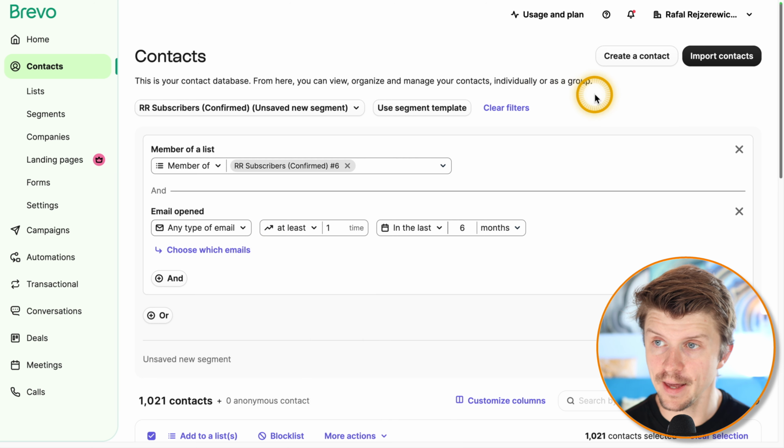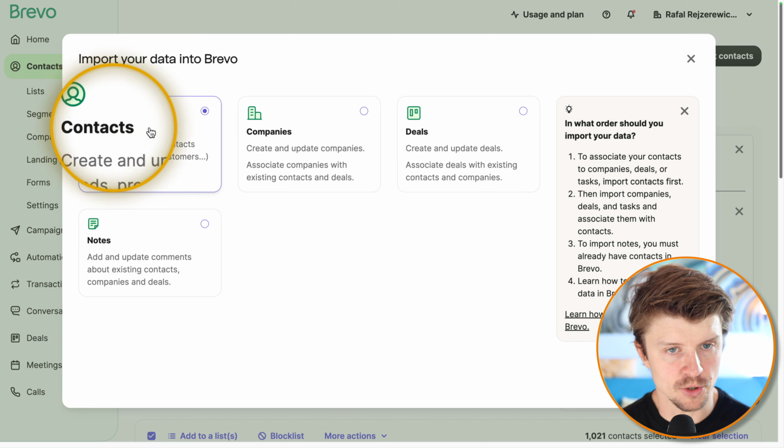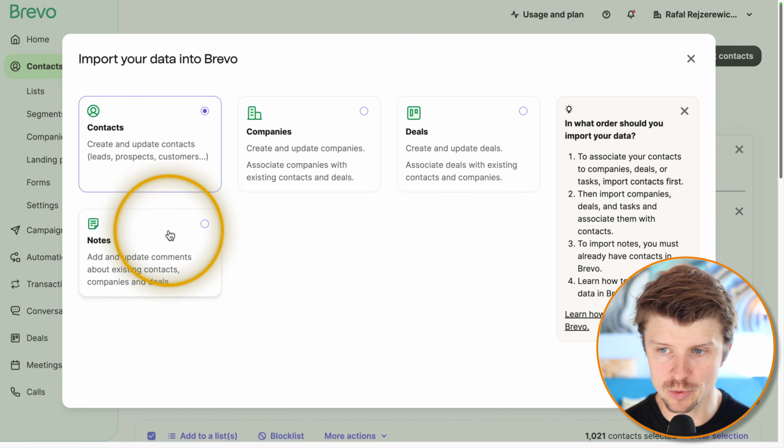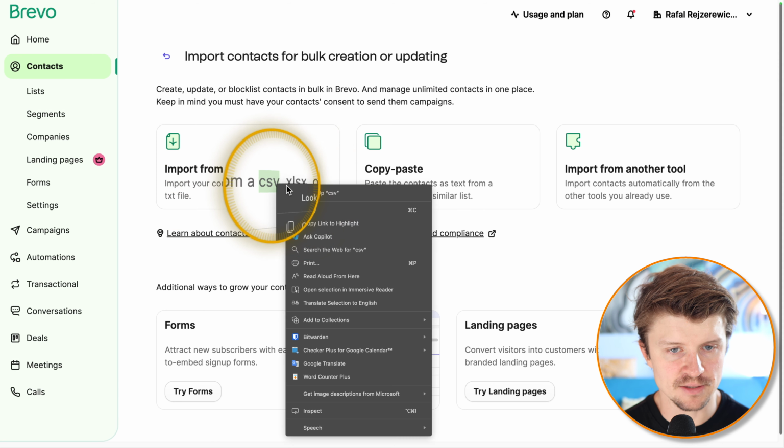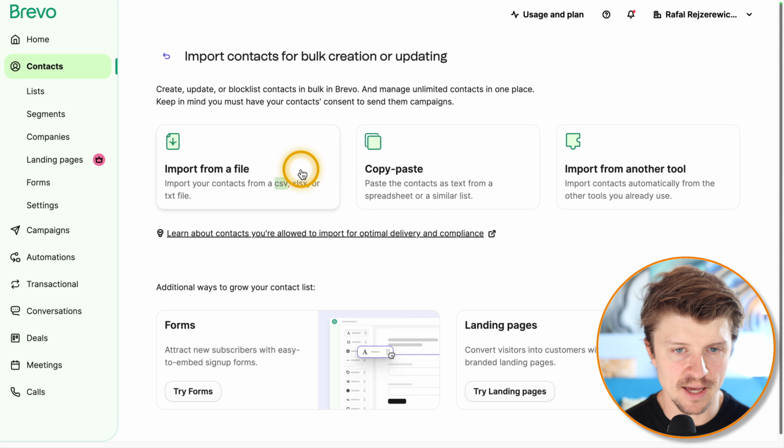And you can also very easily import contacts. So you have the ability to import contacts, companies, deals, notes, and you have this very easy step-by-step guide over here. So you can import from a CSV file, XLSX, or even TXT file. You can even copy and paste or import from another tool. So this is really great.